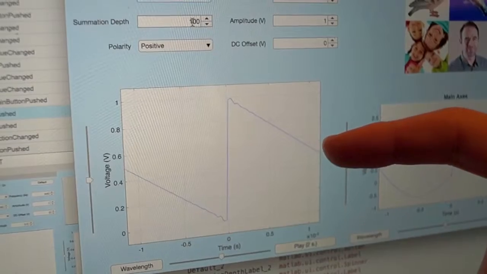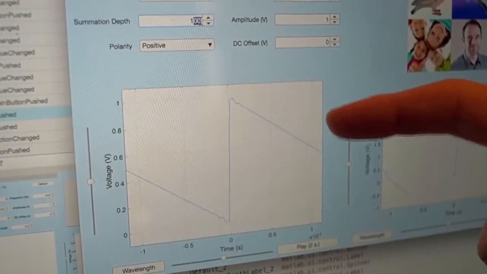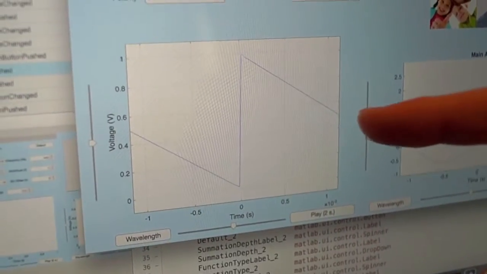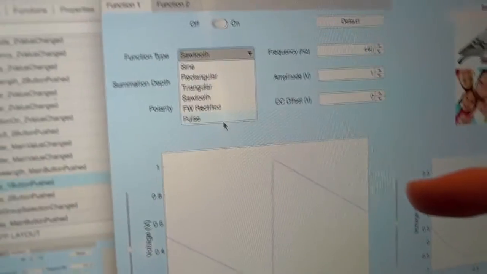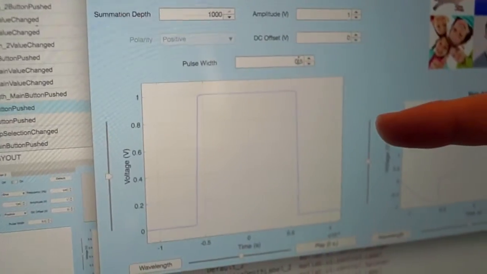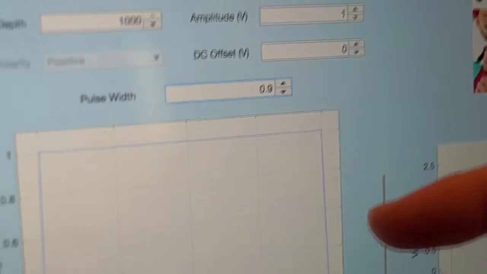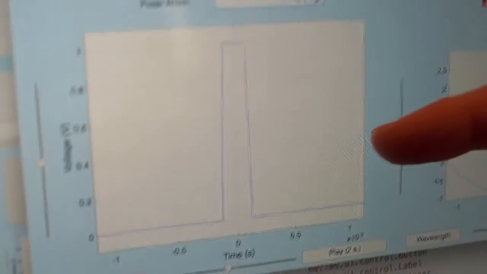When we have a sawtooth, we can change how nice it looks by adding more sine waves. That's the summation depth here. If we take it up to 1,000, it becomes a much smoother graph. If we change this to pulse, this button pops up and we can change the ratio of highs to lows, like that, for a different kind of wave.